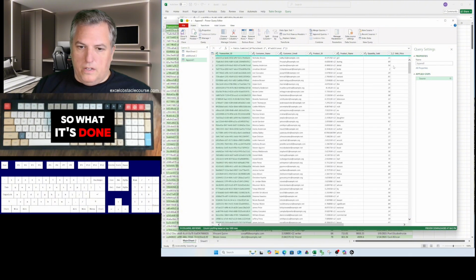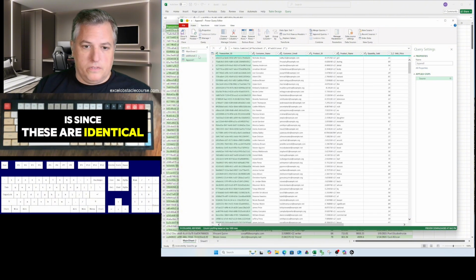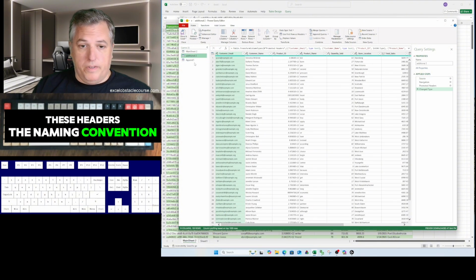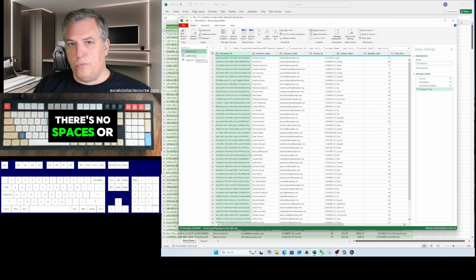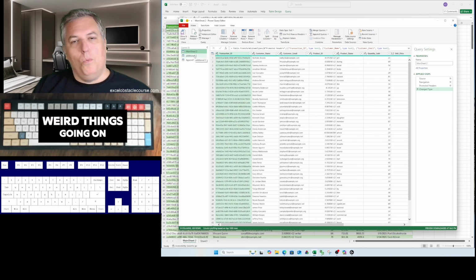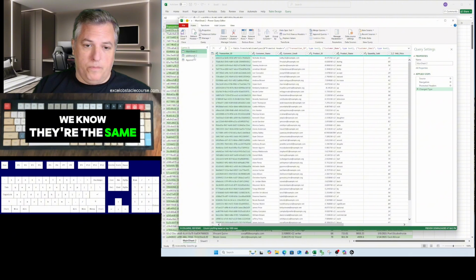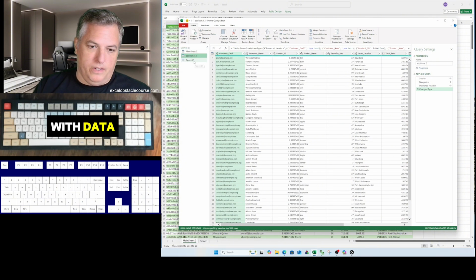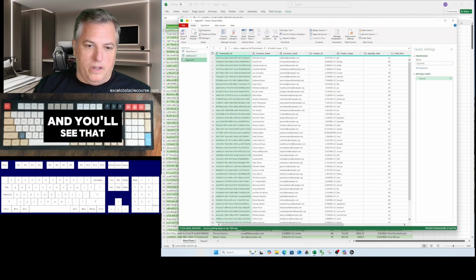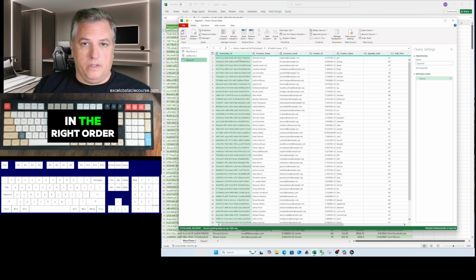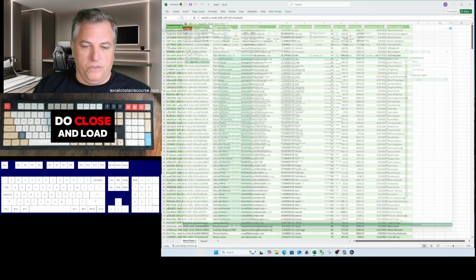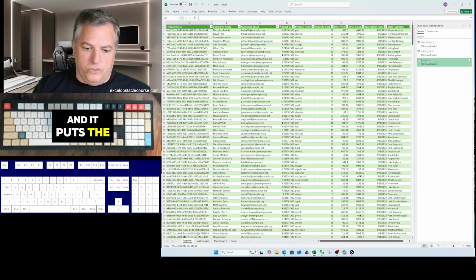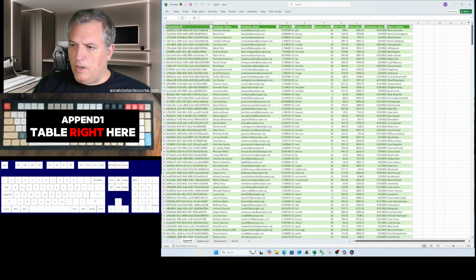So what it's done is, since these are identical, these headers, the naming convention is identical. There's no spaces or weird things going on. We know they're the same, which is how it should be when you're dealing with data. Go to append 1 and you'll see that it's filed it all in the right order. And now we can do close and load. And it puts the append 1 table right here.